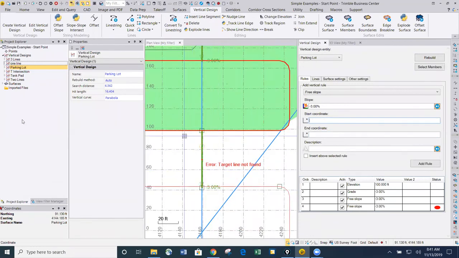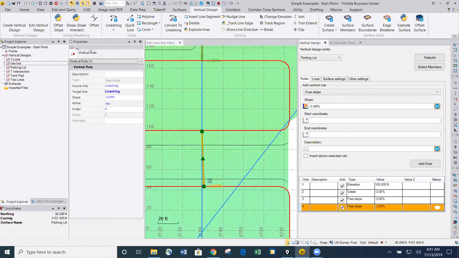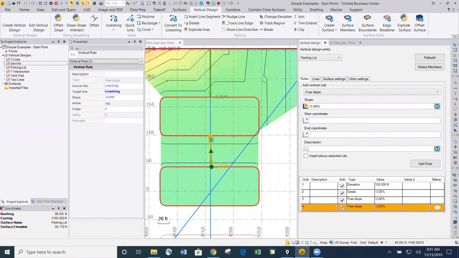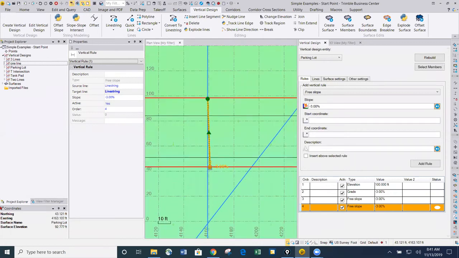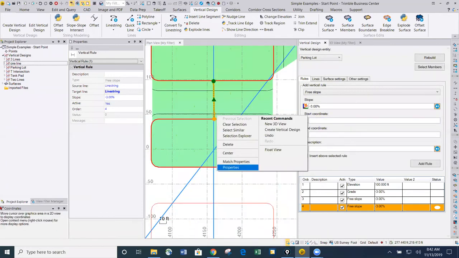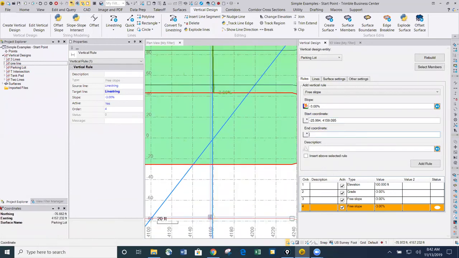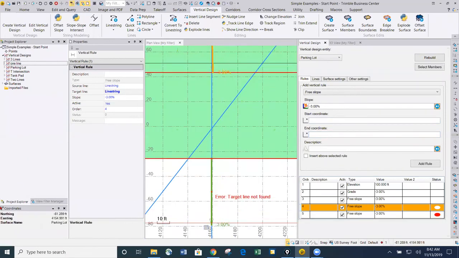Didn't find a target line. Let me just do that again. Okay, so now I've got a 3% free slope here. If you didn't get it quite right, you can just move that across a little bit to make it fit better. Okay, and then once you've done that one, then you can come in and say, I want to do the 3% cross slope to the next one. So you can say from this one to this one. And again, I missed it again, so snap needs to be.